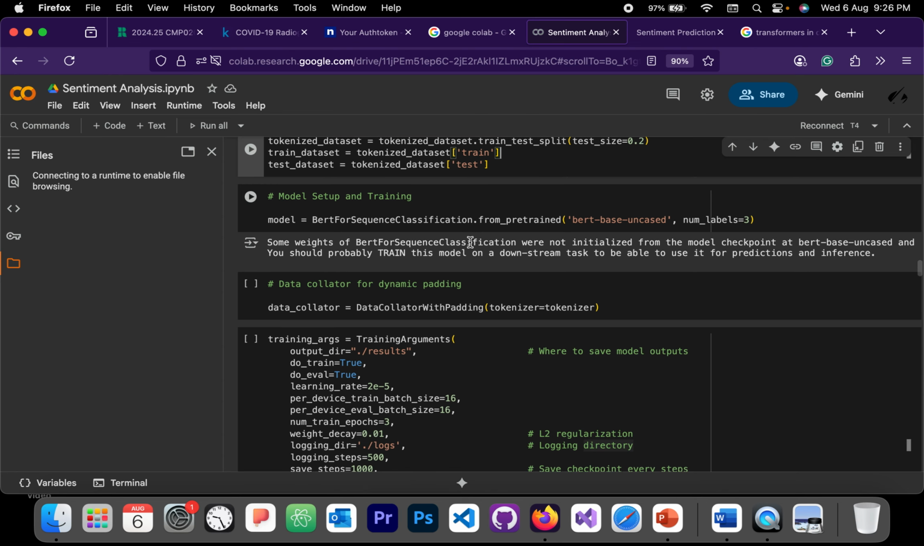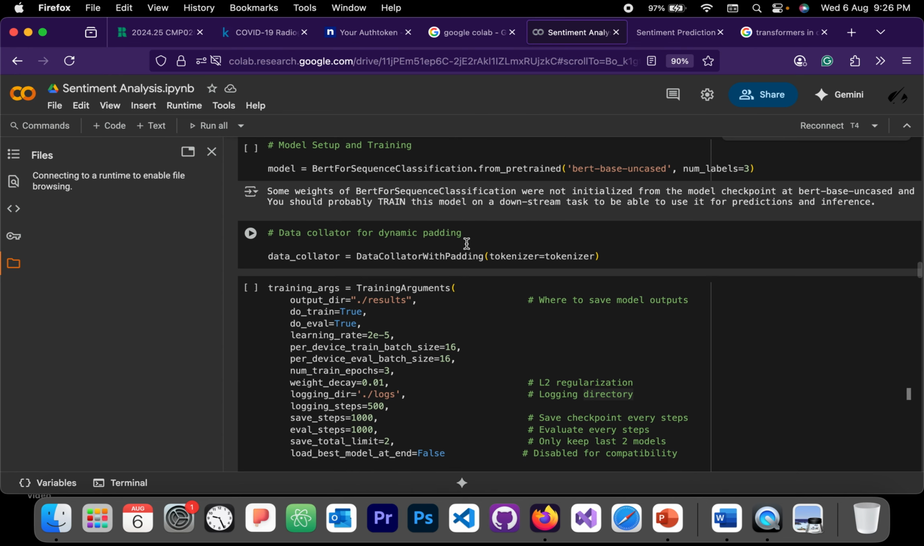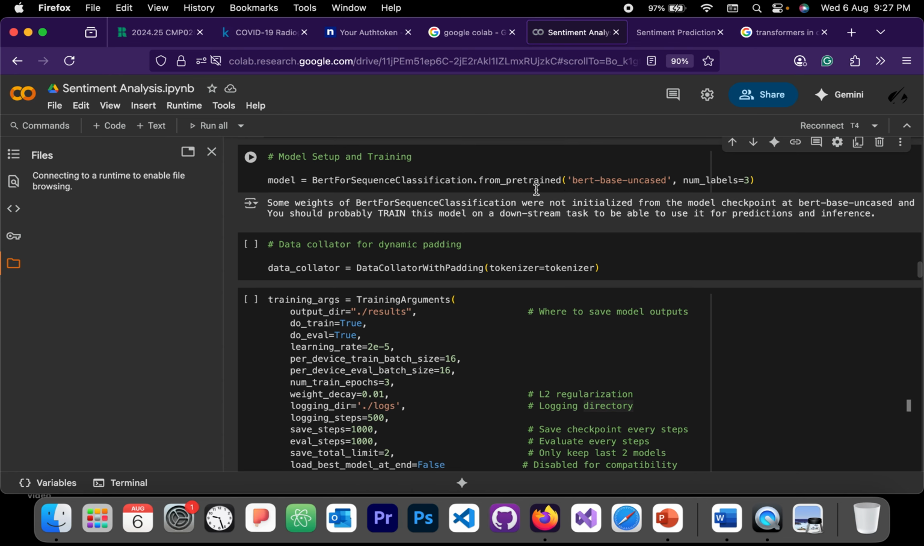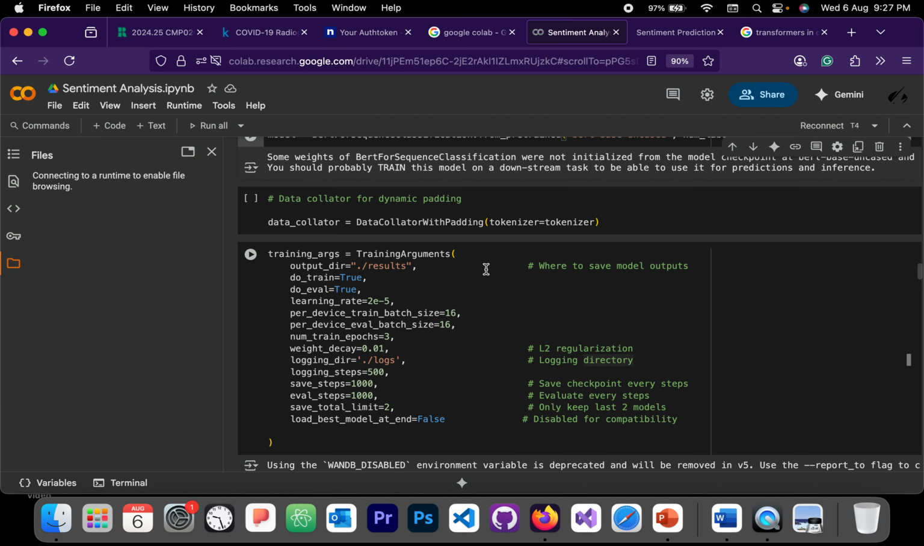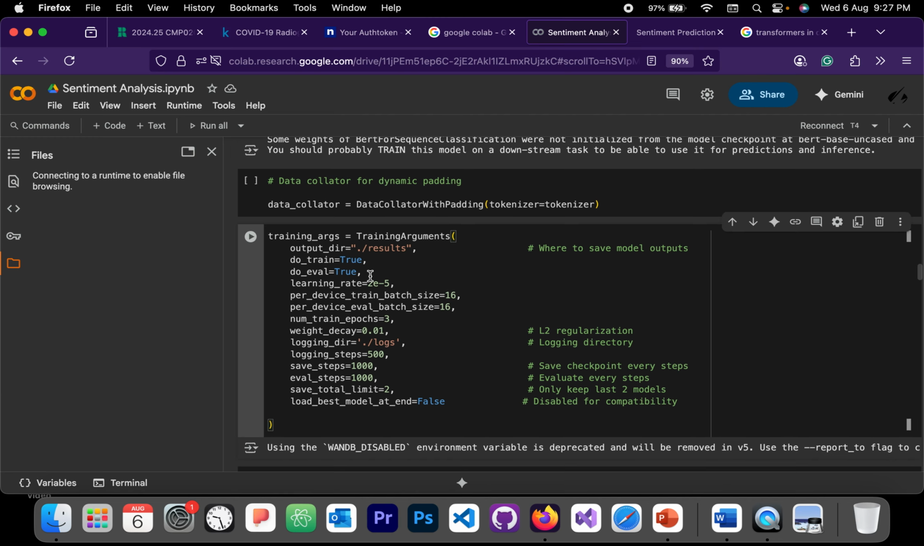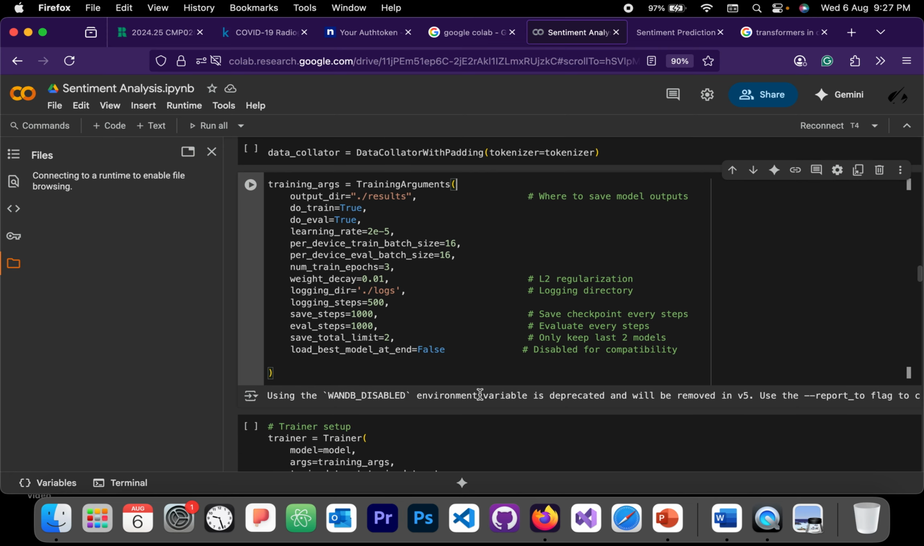Here comes the model setup and training. This is the very important step. Here I've used the BERT base cased model from Hugging Face. I added the classification head on top with 3 output units, one for each sentiment class. Here I'm calling the required arguments. You can see them all. I'm not going to explain each of these.